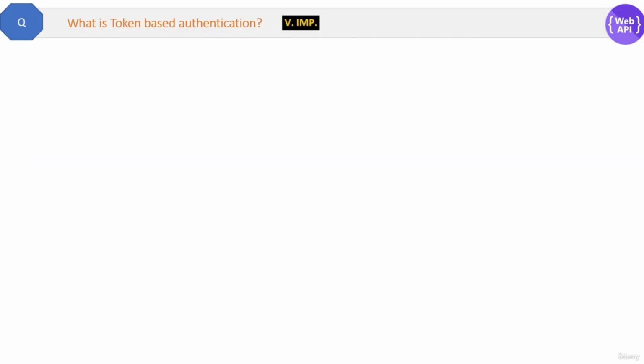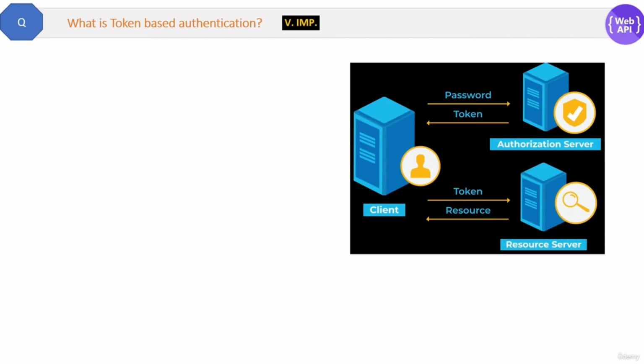What is token based authentication? This is the most important one, so listen carefully. Here is the diagram. You will see the process of token based authentication. Here we have the client, which is the UI, and then we have the authorization server, which will authenticate the user. And the resource server will send the resources or data from the API, whatever data a client has requested. Both these servers are part of the Web API only.